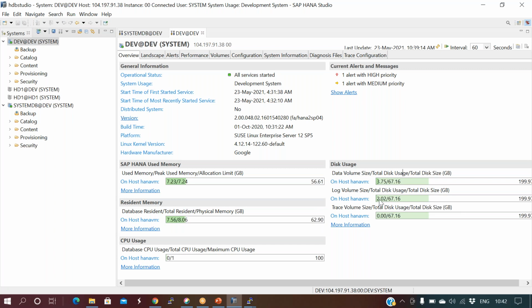Same thing for the log volumes. The log size is 2.02, and the total disk usage is 60.16. Here it is on the same file system, so it's showing the same inputs.